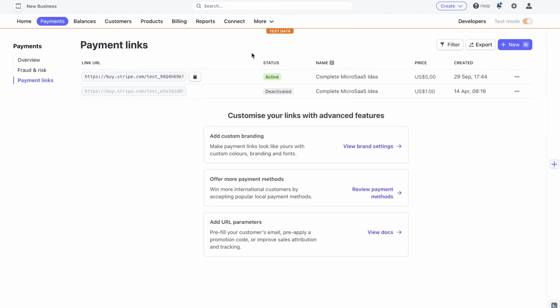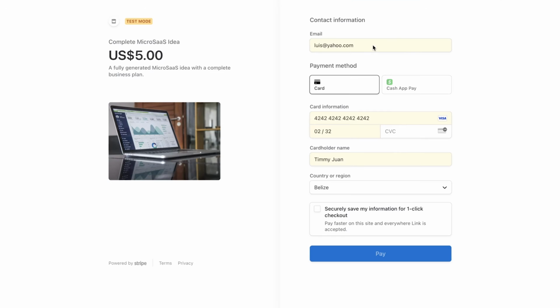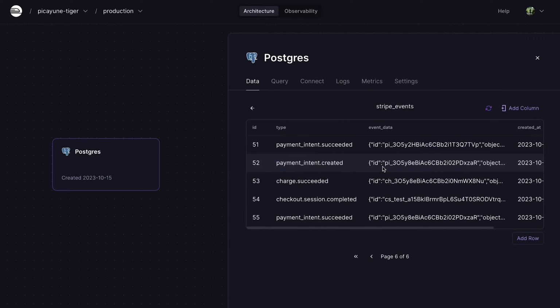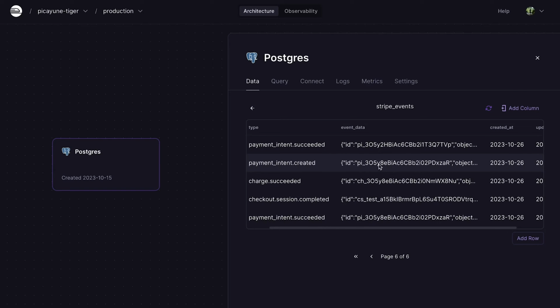Imagine you have a Stripe payment link for selling an online product or service, and you'd like to keep track of every Stripe checkout event in your own database for further analysis. Here we have a Stripe payment link, and after checking out successfully, we can see that our Postgres database has been populated with all the relevant Stripe data, such as the event type and the full event data object.